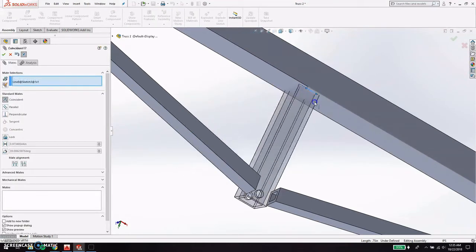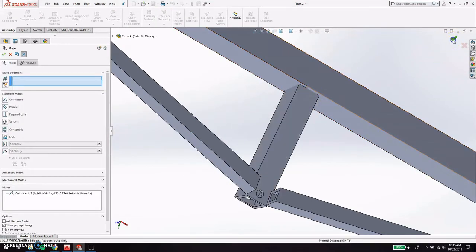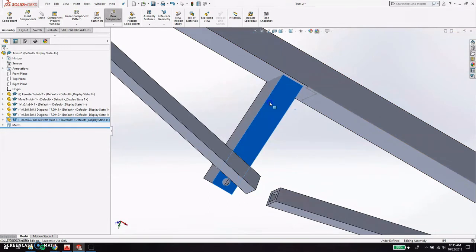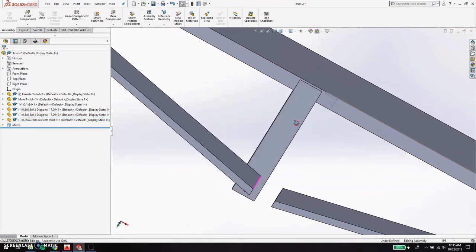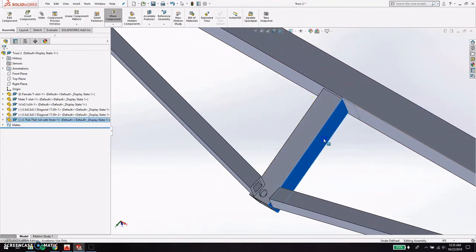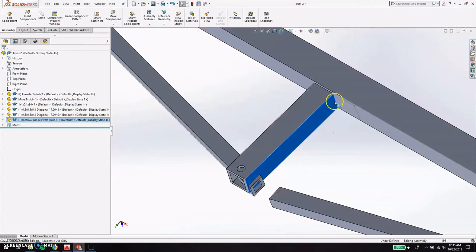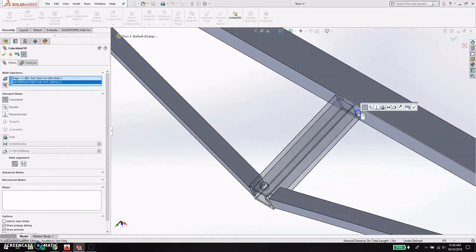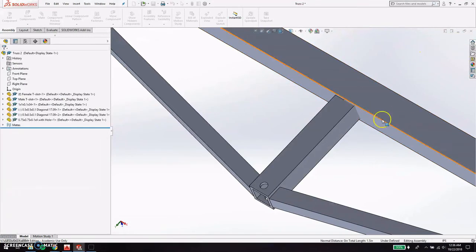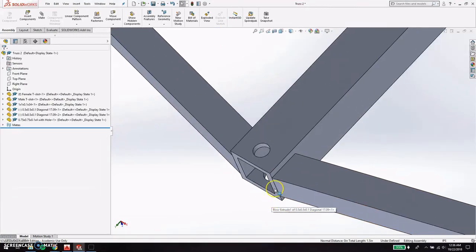Let's make that there, just so I can make sure I'm seeing this properly. I'm going to rotate this so I can click this line. I'm going to mate that line to this line, and there you go. That's the shortcut way.